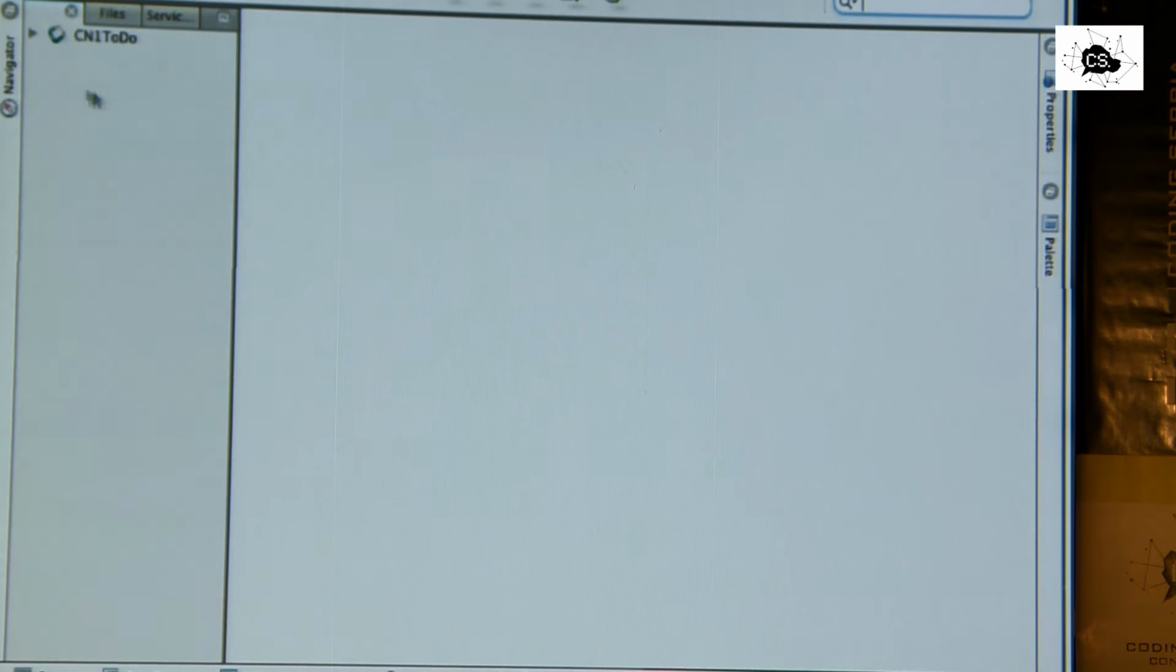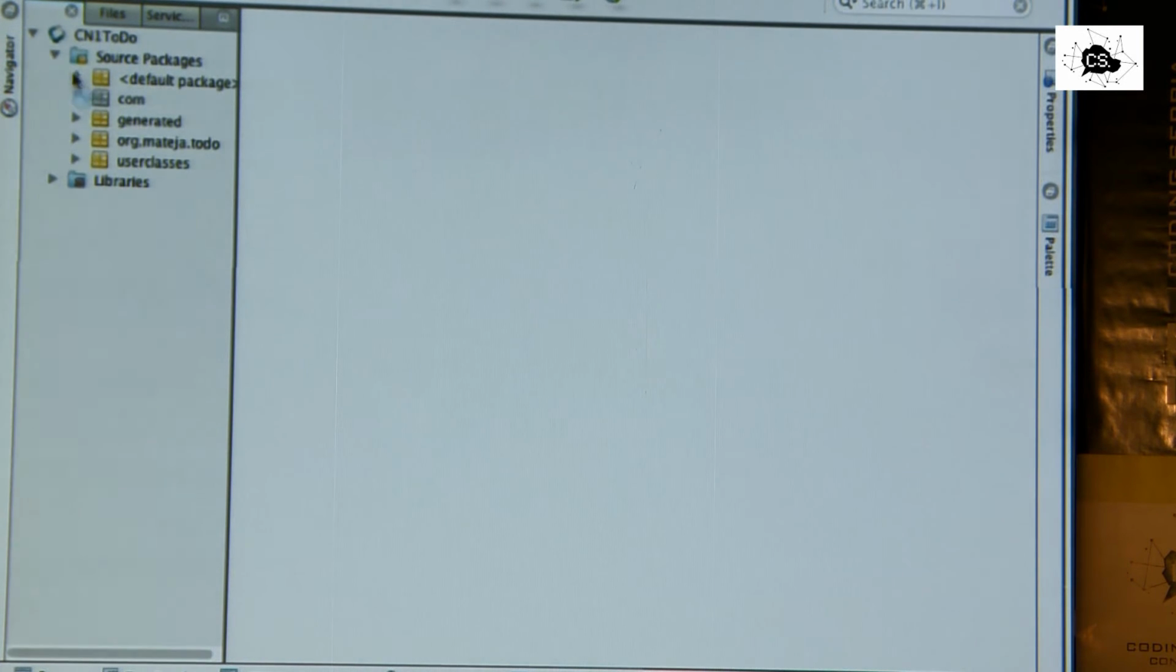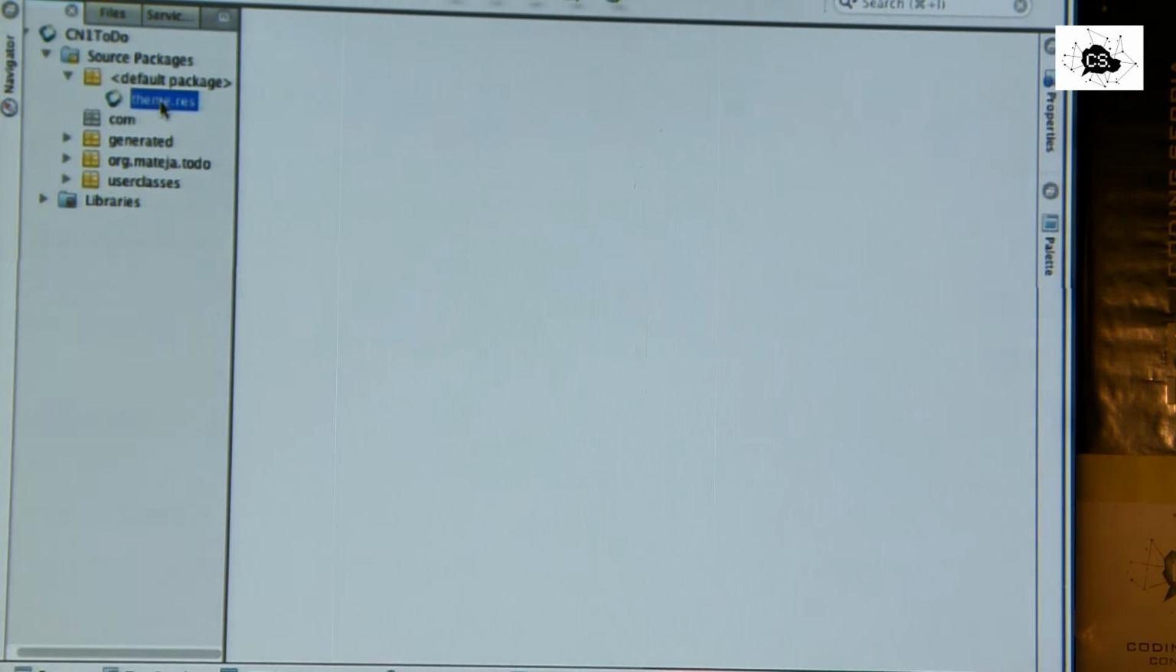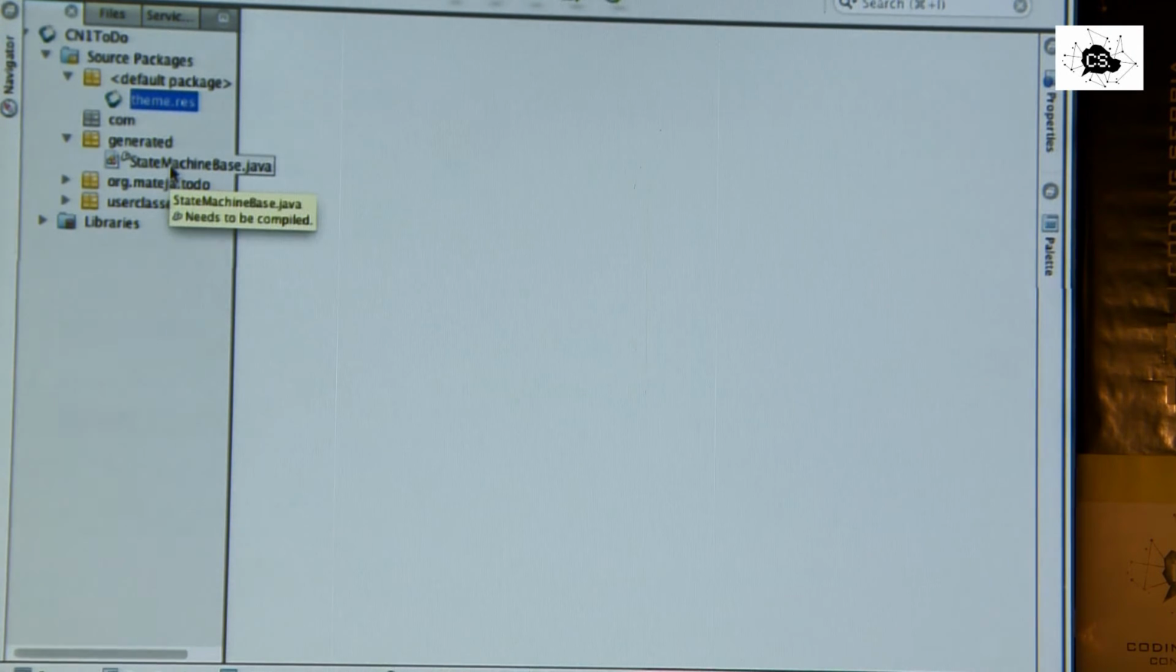Your project, and this project will be one simple to-do list. You will have 3 tabs. Each tab will be different. The first tab will be a list of all to-do items. On the second tab will be entering a new item for the to-do list, and the third tab will be about.